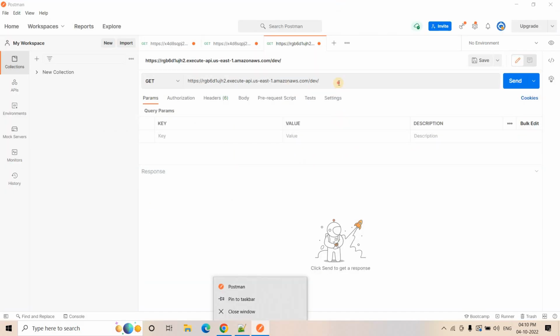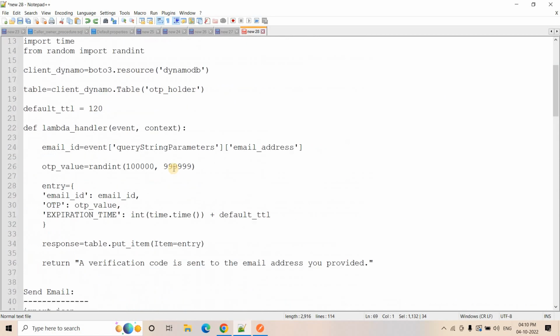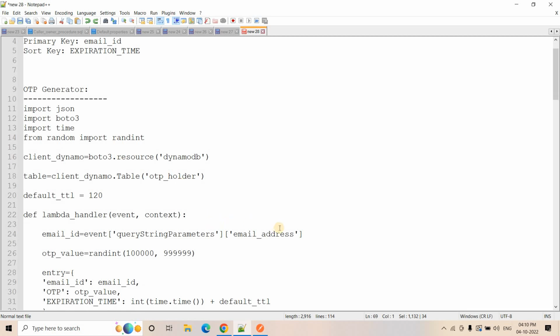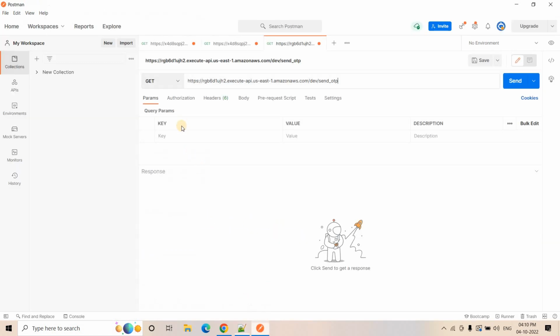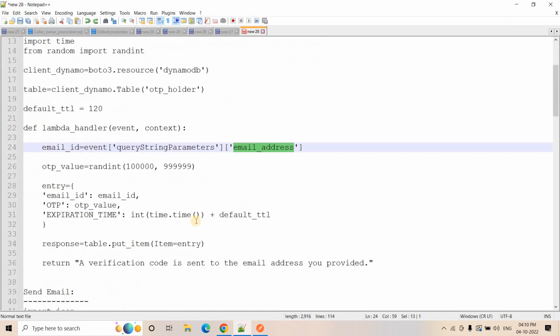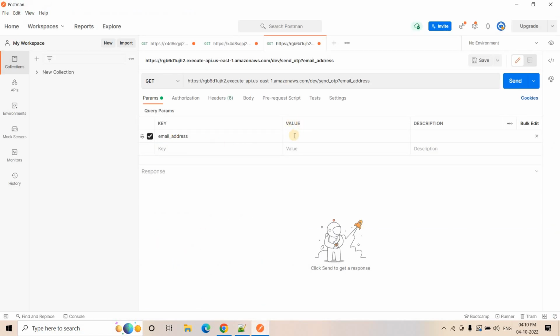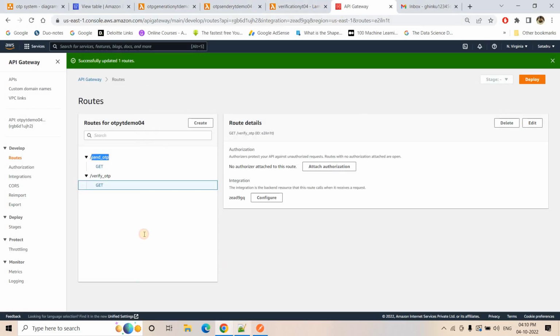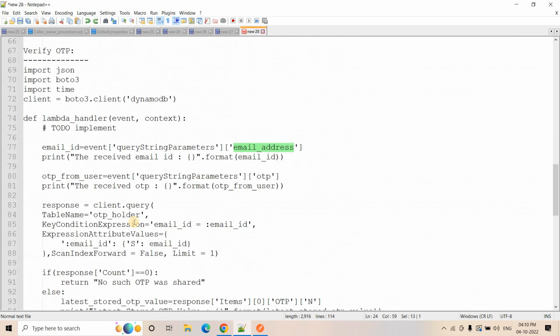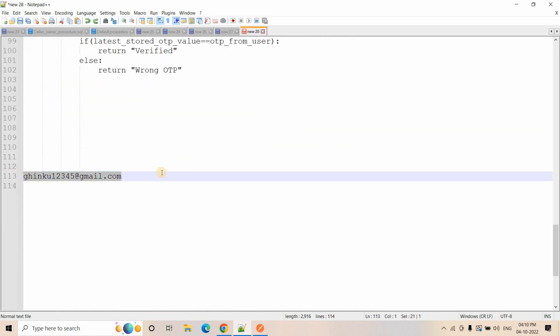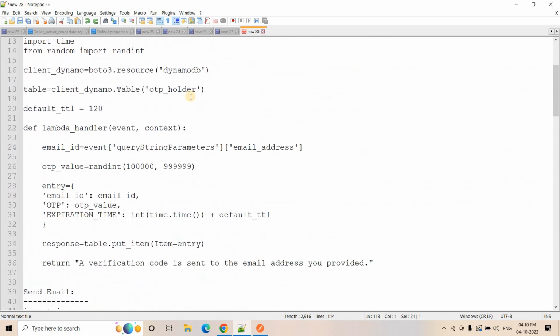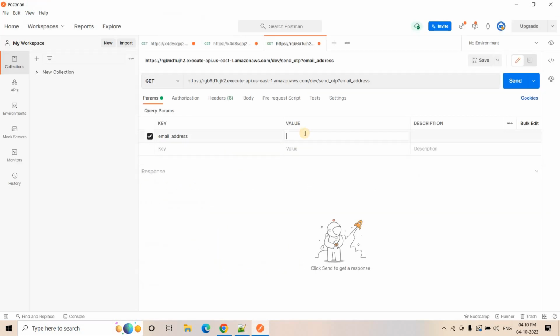So send OTP I will be putting, and some key-value pair also needs to be passed, right? If you observe our code, the OTP generator lambda expects the email address as one key. Is it expecting anything else? No, it is just expecting the email address, to which email address it will send the generated OTP. That one we need to provide. For that, I have generated a dummy mail address. If you see here, this one I'll be using for sending the OTP. And here in the value part I'll paste that, and here I'll click on send.